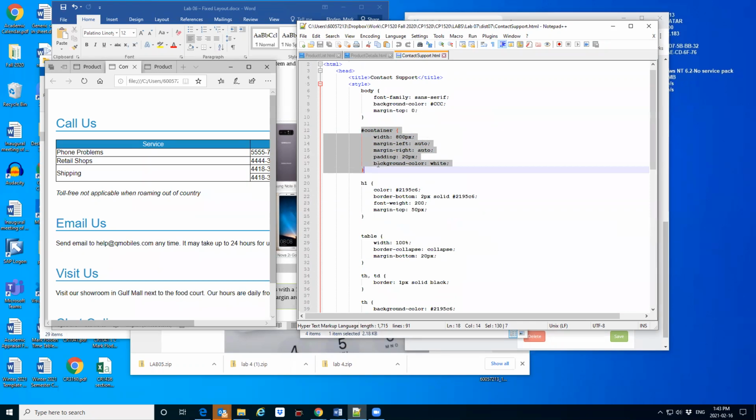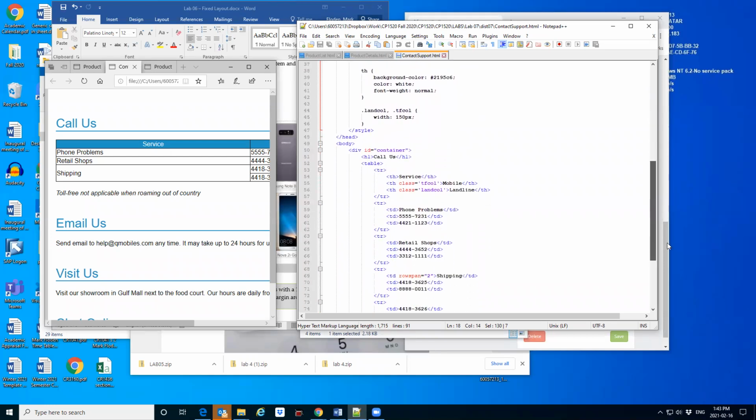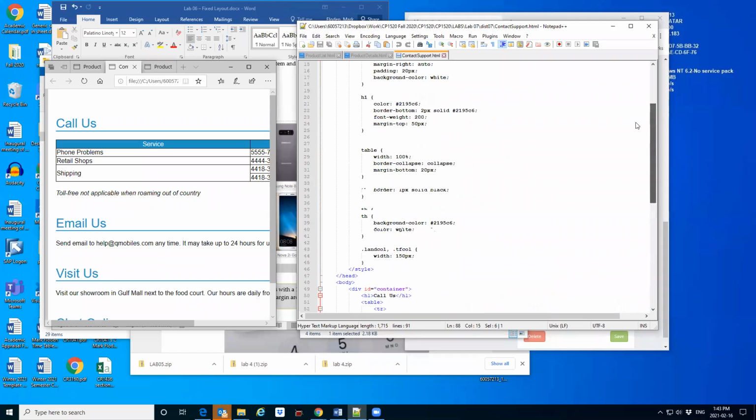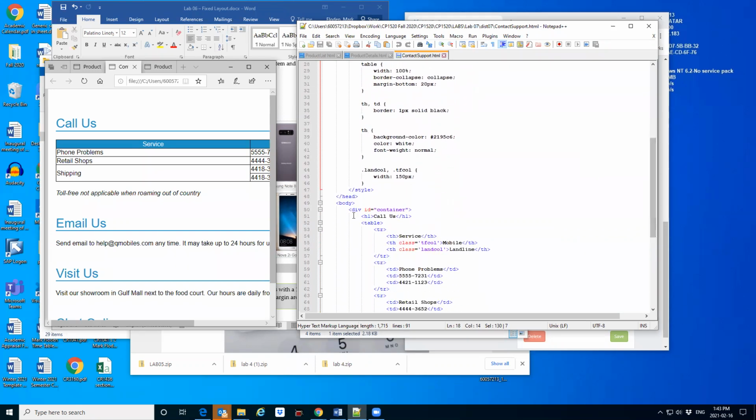So basically what I'm showing you is everything else was done in lab 4, right? All of this other stuff, all the colors, the table itself, all of that was done. What's new, what you have to do, is take the result of lab 4, add this div, and then fix the width. So this hash container is referencing the new div that you add, which you did by putting ID container.